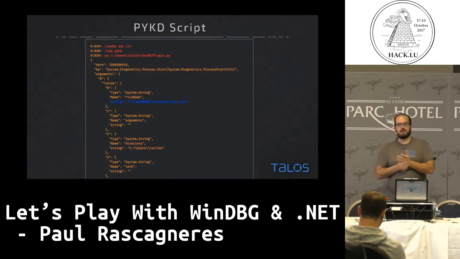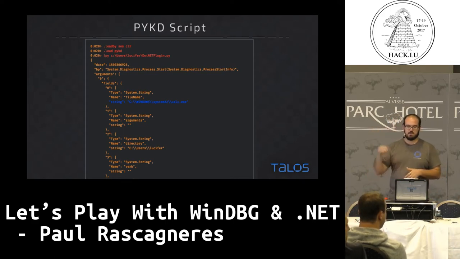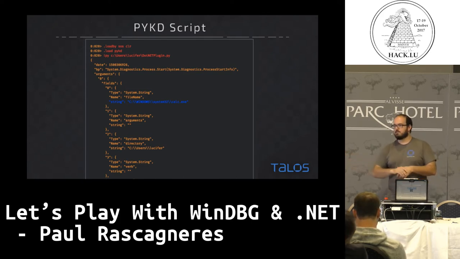Here is an example of output. It's for a start process. You have the function name here. It will show you each argument. For example, the first argument, number 0, is the file name, and you have the string calc.exe. The second argument is the argument of the start process. In this case, it's a string and it's empty. The third one is a directory, and you can get the directory. Each time one of the attributes is a string or an integer, it will show you this information.